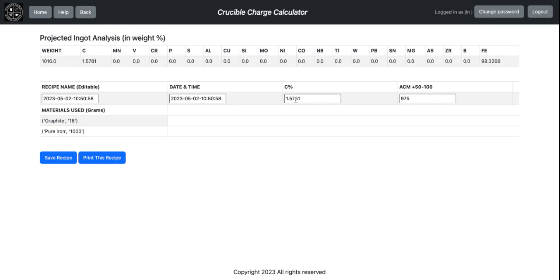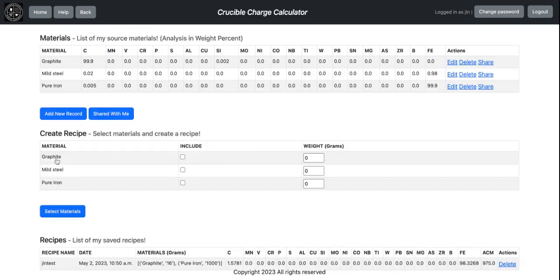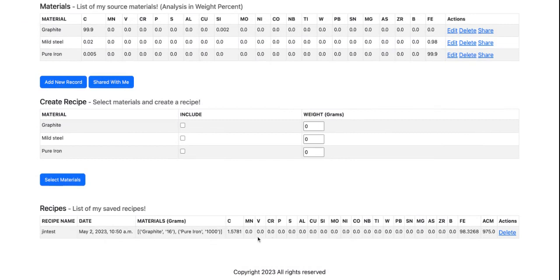You get your carbon percent, so what your target carbon would be, and also your ACM, what your ACM will be for that particular charge. If you want to print it, you can click print, and it'll create the print page, and you can print that to your printer. I'm not going to do that, but you can do that, and you can click save. These fields here are uneditable. You can't change it. There's nothing I can type in there. But the recipe name you can change. So I'll just put down Jin test in there, and I'll click save, and you can see it's populated here.